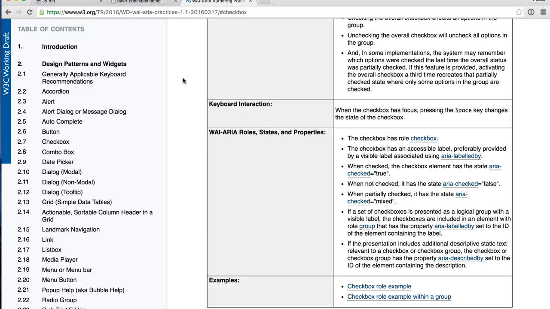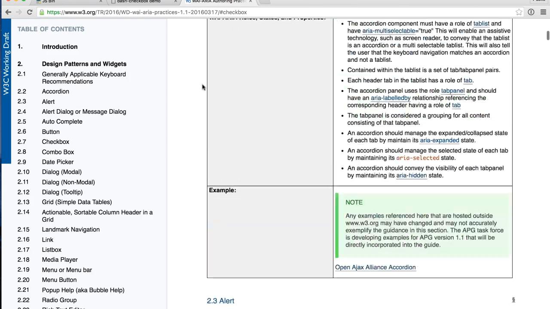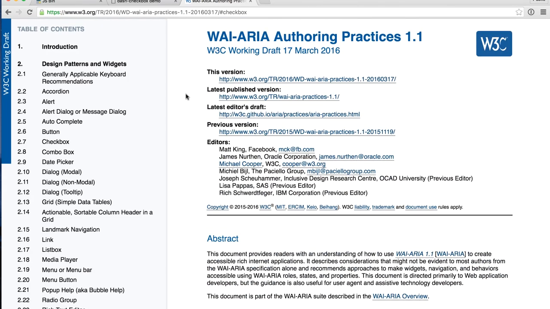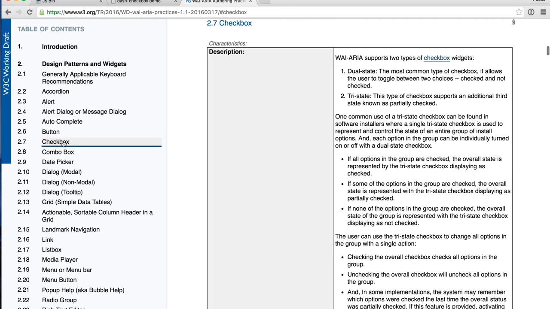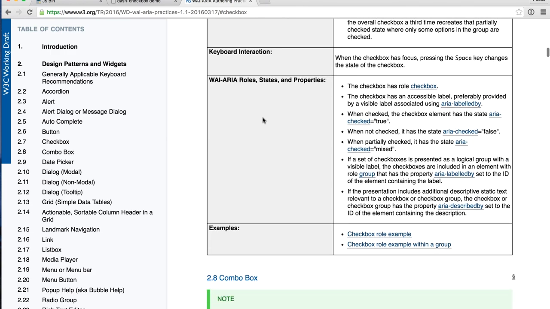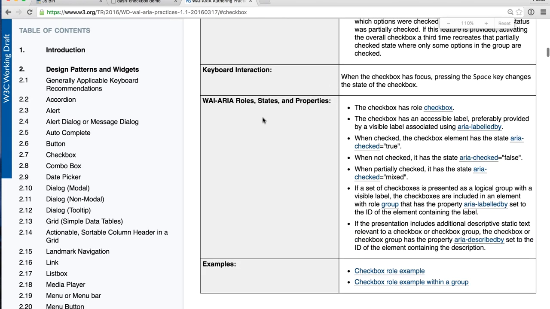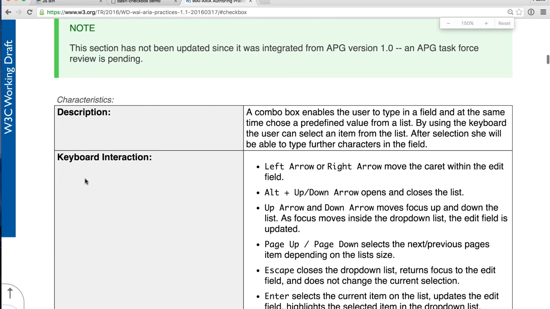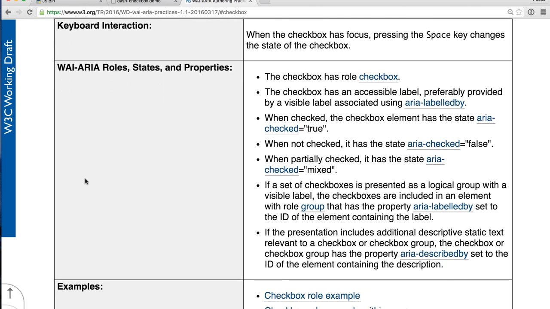So I'm going to go over there, and I'm going to look for the pattern that I'm building, which in this case is a checkbox. So we'll go to the ARIA authoring practices guide. We'll go over to the sidebar and look for a checkbox. And along with the keyboard interaction support that we need to add, you can also see that there's a section here on what it calls ARIA roles, states, and properties.